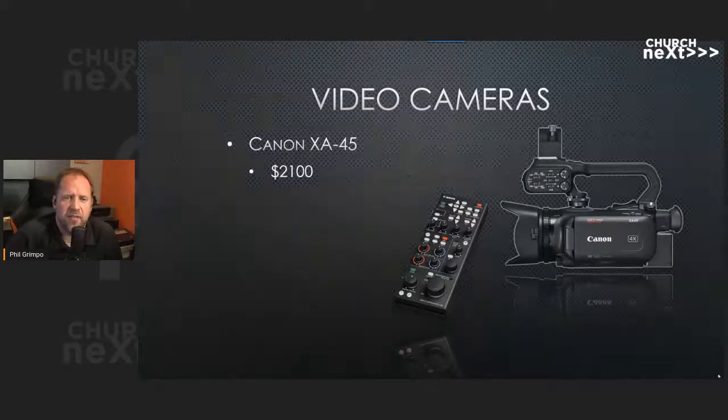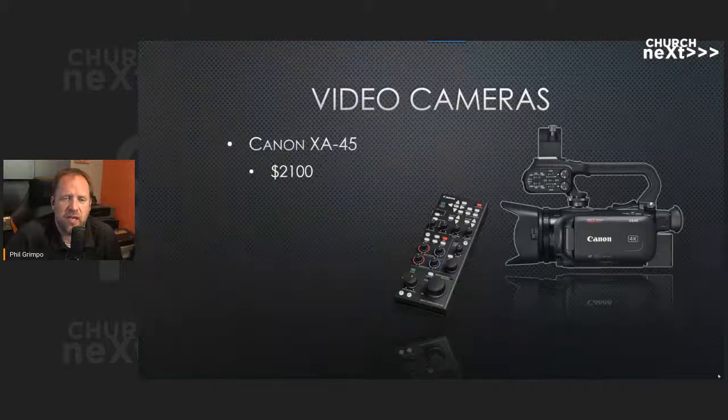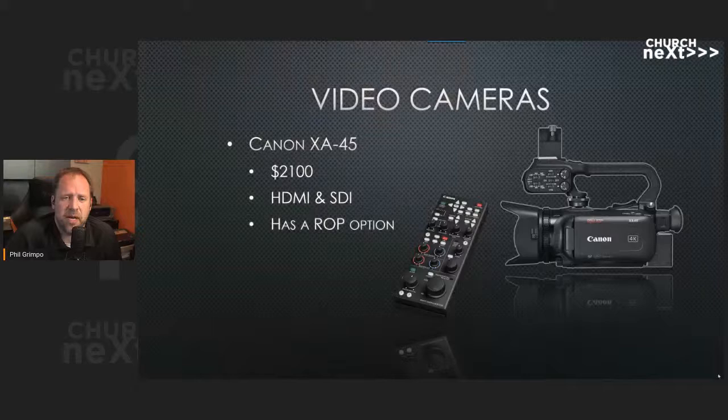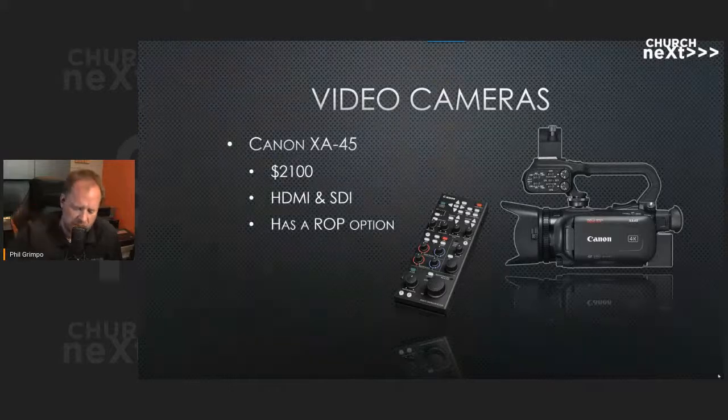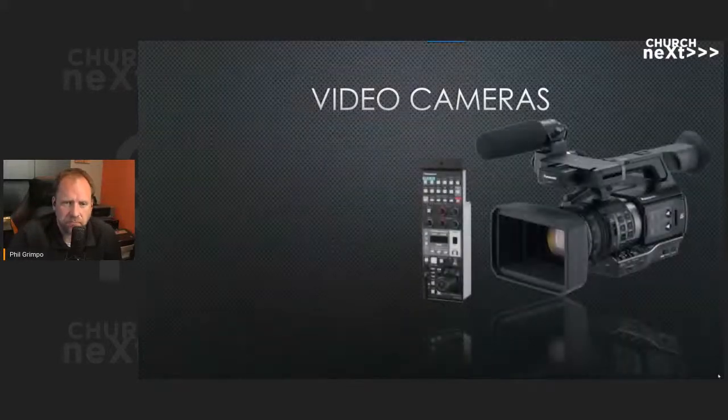The Canon XA45, this is actually a 4K camera, $2,100, and it does have a ROP, has HDMI and SDI, but this small controller here can at least get you some red and blue coloring options. It can adjust your shutter. It can adjust your iris. It can adjust your white balance. So some of those key controls that you're going to want remotely for the camera, because you really don't want your camera operator to have to be messing with a lot of this stuff. So this is an affordable camera that does have a ROP option.